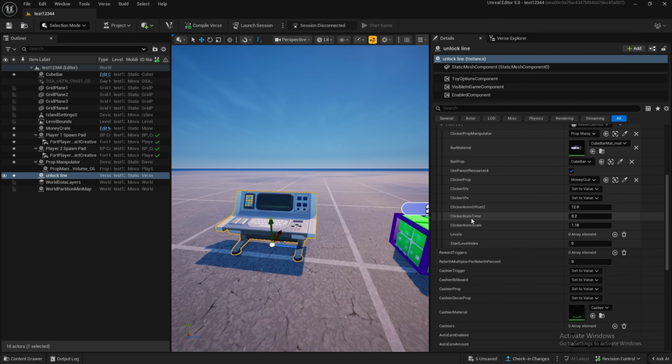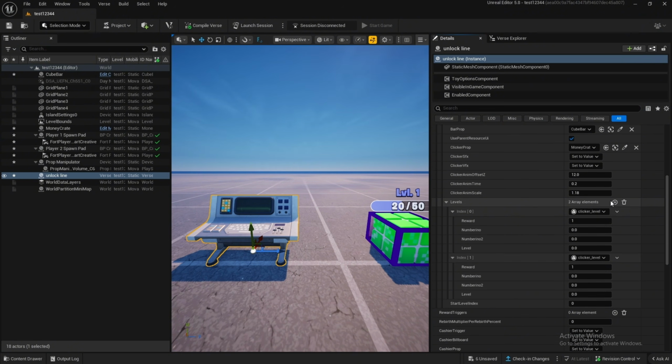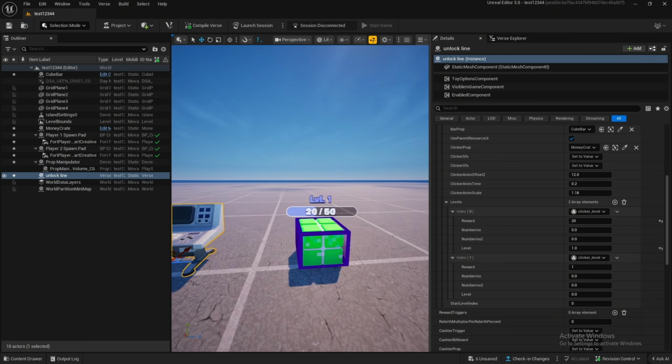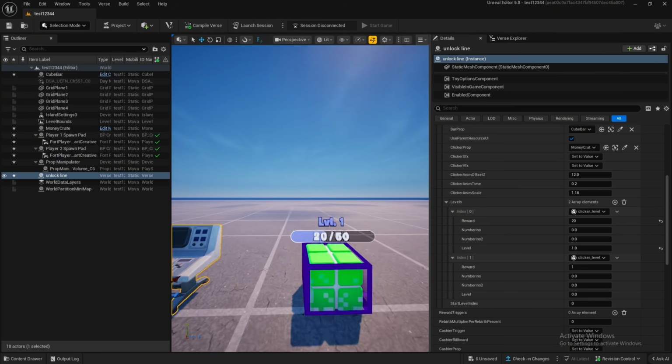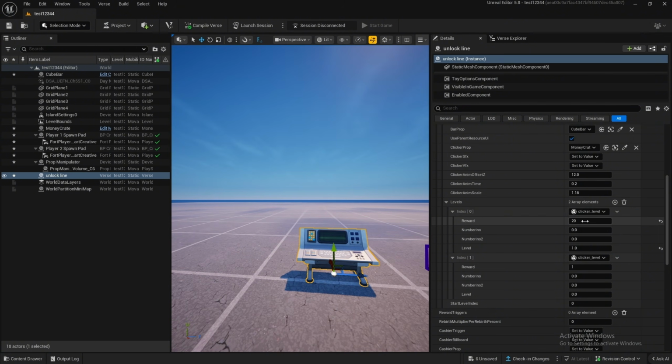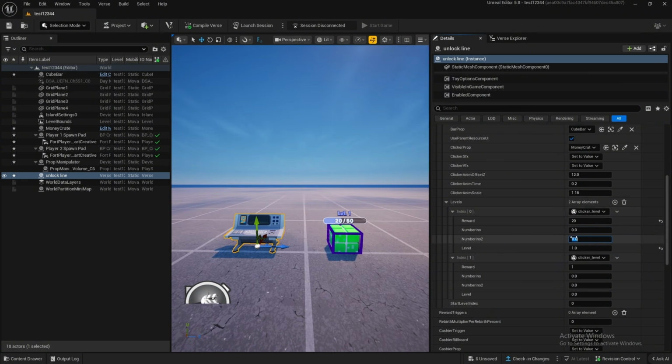And clicker anim time, which is the animation time. I think it's obvious. Here we have levels, so let's add 2 levels. Reward's gonna be 20 coin. Level is gonna be 1, and number is the first number, which is this 20. So the first number that I wanted to be in the bar is 0, and the last number, which is the goal that you should reach to level up, it should be something like 15.